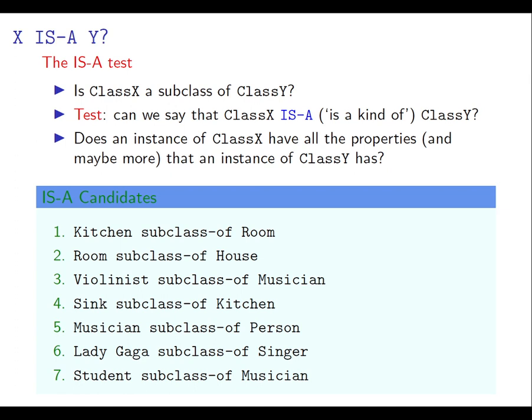Okay, 1. Is kitchen a subclass of room? Yes, because every kitchen is a room. A kitchen is a kind of room. 2. Is room a subclass of house? No, because a room is not a kind of house. It's not the case that every room is a house. Rather, a room is a part of a house. That's an important relationship, but it's a different kind of relationship.